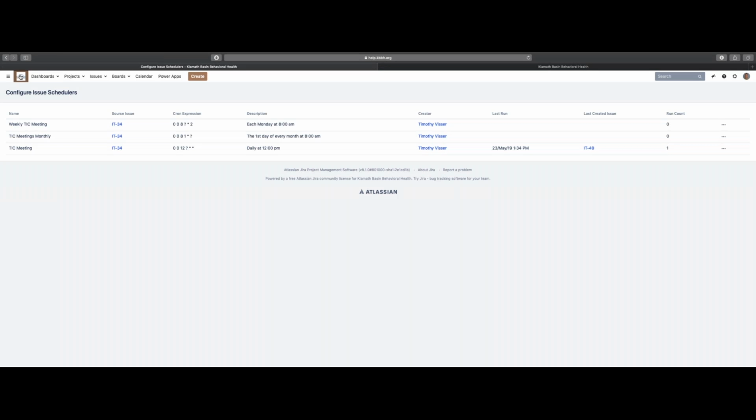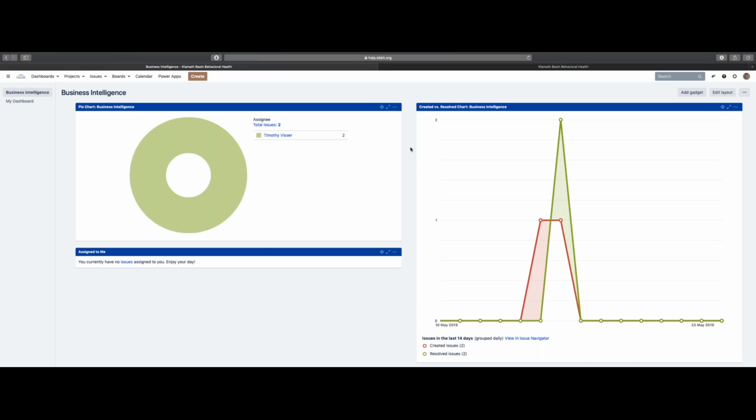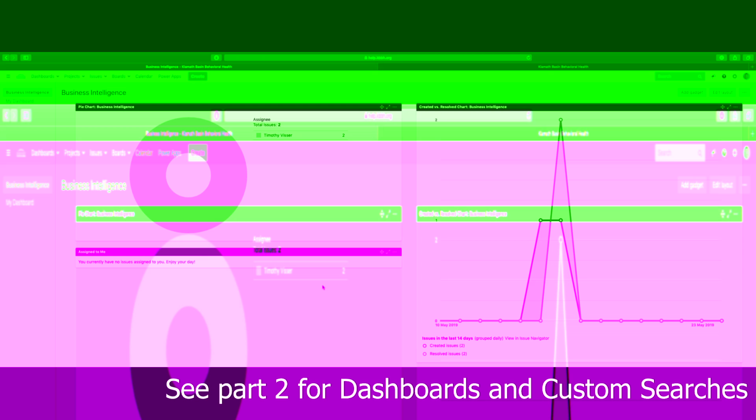Okay, so we're going to go back to the home page, and as you can see, I have no more issues assigned to me, and my dashboards are built, my projects are configured, and everyone else now has a ton of emails from my tests.